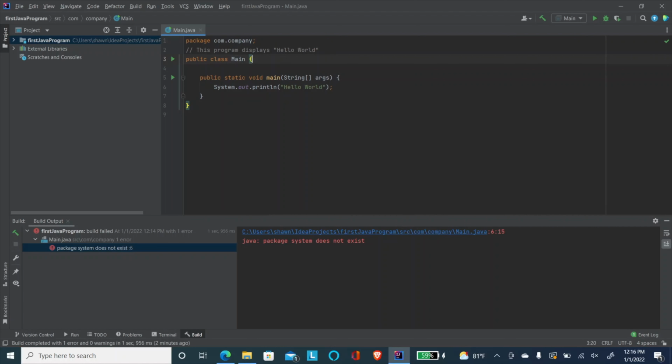Okay, now let's talk about methods. So methods is what we're seeing here. Every Java program must have a method called main. So main is right here. A method is a sequence of tasks for the computer to execute, and this main method holds all of the instructions for our program.